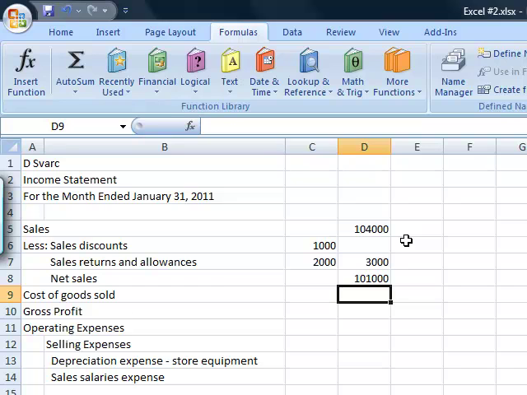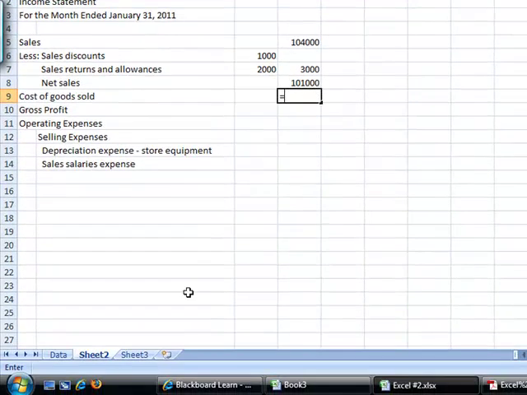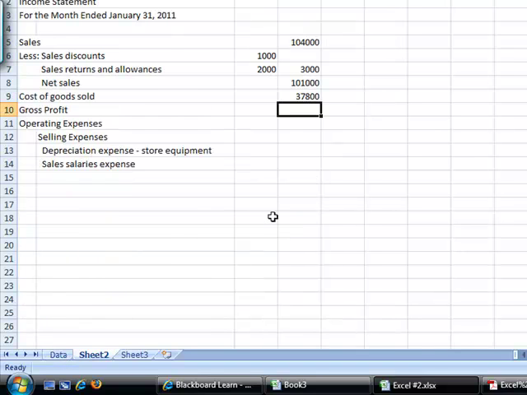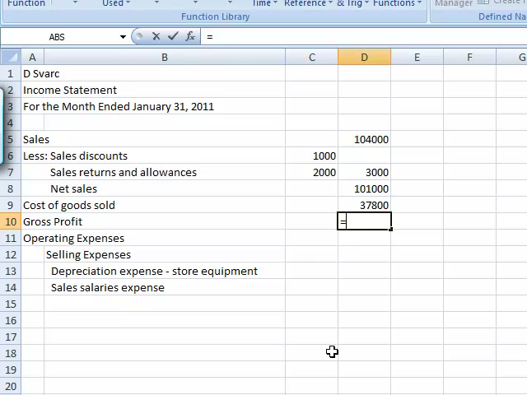Cost of goods sold, again, comes from the trial balance, so equals. Go over and find cost of goods sold and hit enter. And then gross profit is another subtotal, so equals net sales minus cost of goods sold.